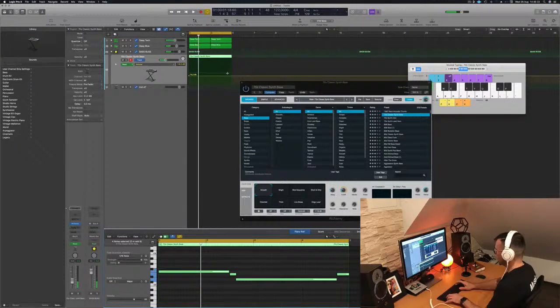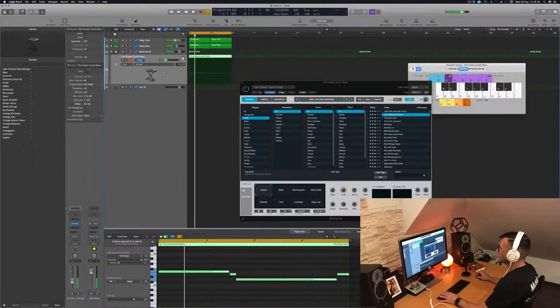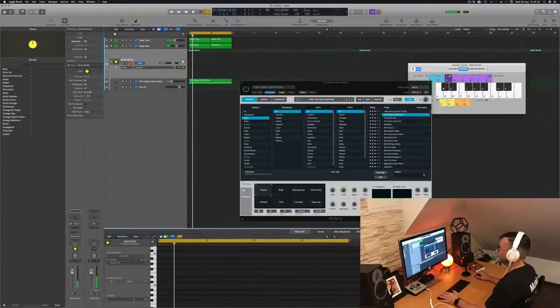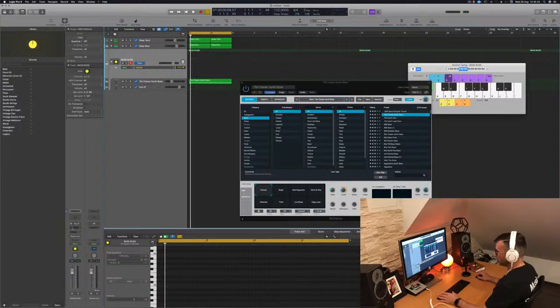Okay, so we have a bass. The first thing I'm going to do in my bass bus is to set up a sidechain. You can change it later. Personally, I think it's very important when you do dance music to always have a sidechain.